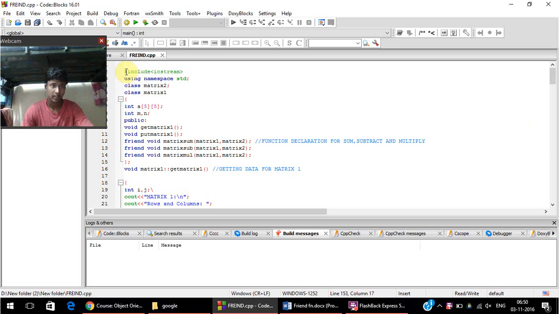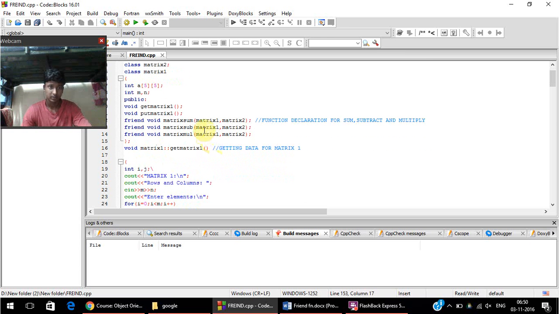First of all, we are including the iostream header and using namespace std. I am starting by declaring class matrix 2 and class matrix 1. Inside the class matrix 1, I am initializing an array a of 5 by 5 integers, and under public I am giving the 6 functions. One is void get matrix to get the values of the matrix, and void put matrix to display the matrix values, and 3 friend functions for addition, subtraction and multiplication.